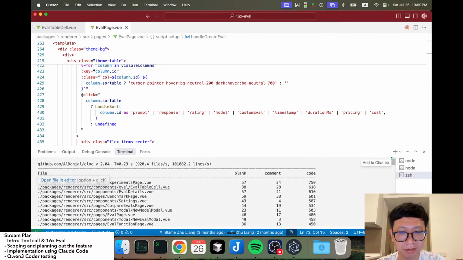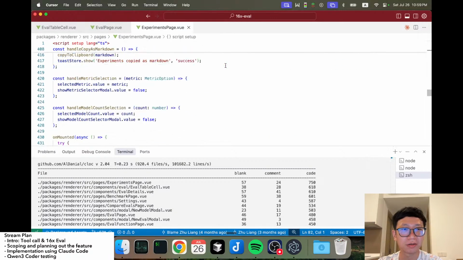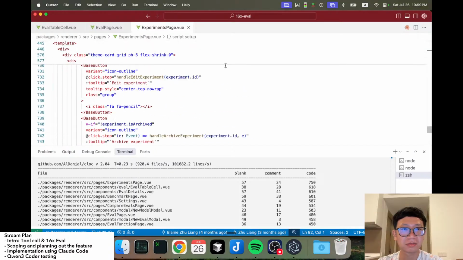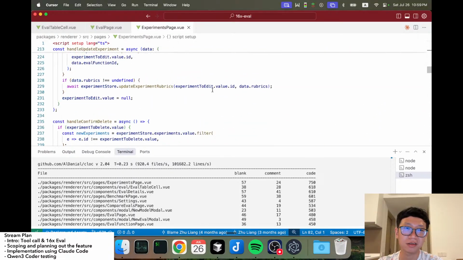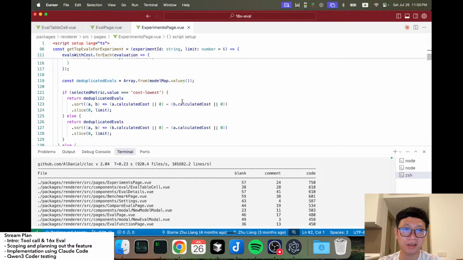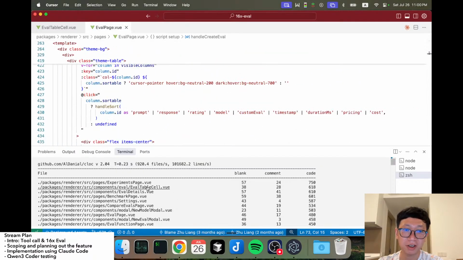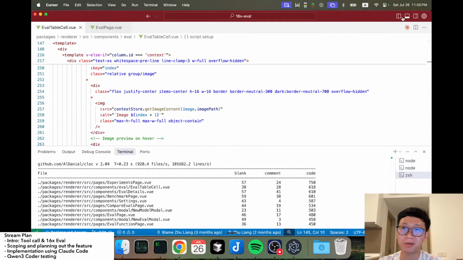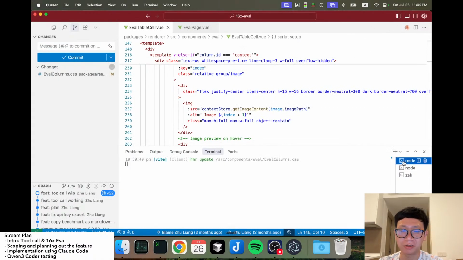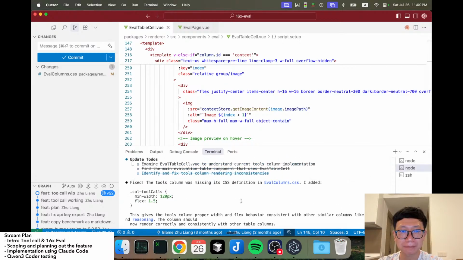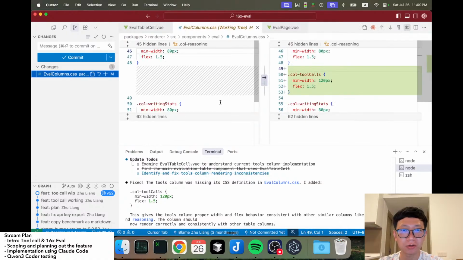Our experiments page is 700 lines. Okay, I think that's still manageable. Why is this file so long? Yeah, I have no idea why this file is so long, it's not that complicated. Eval table cell is also very long, so that's probably why. So you added this one, okay, it's reasonable.